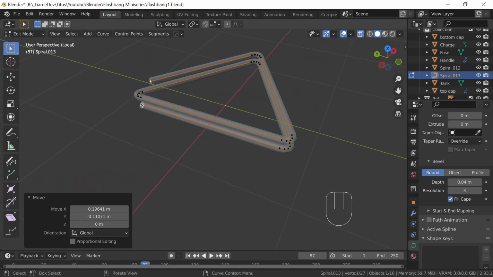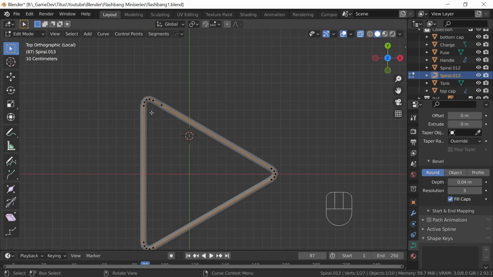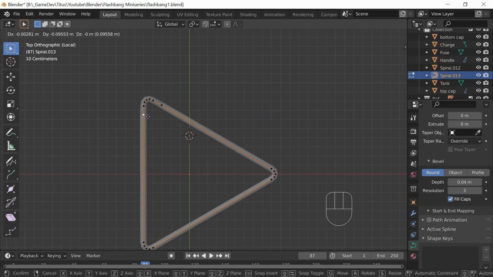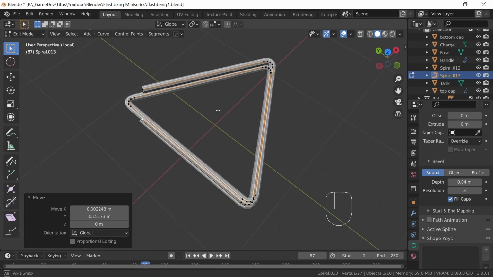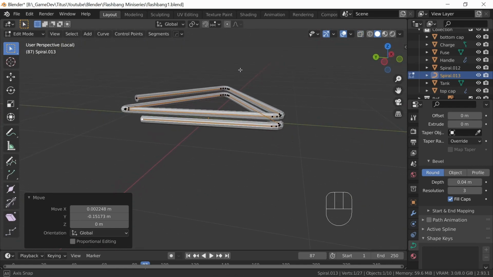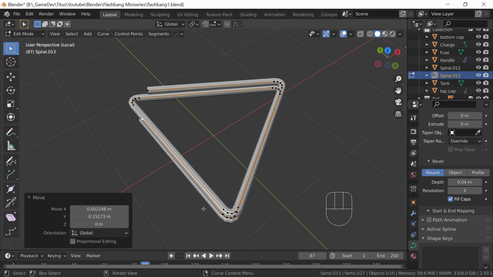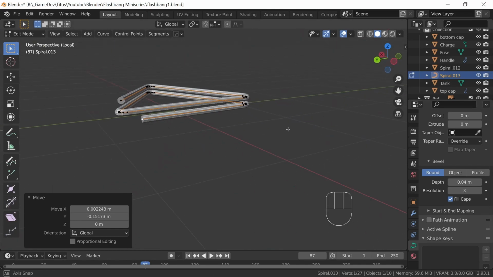Then I'm gonna select this point, go back to top view, and I'm just gonna bring it back just a little bit because I need to give enough space for our pin to grab onto when we steal the geo later. Alright, but I'm happy with that. So resolution's okay with 3.